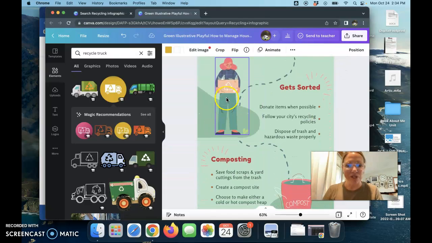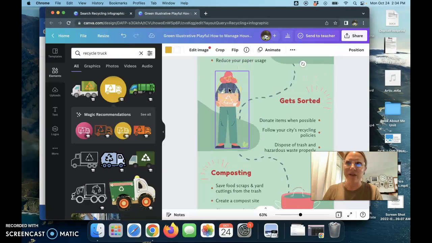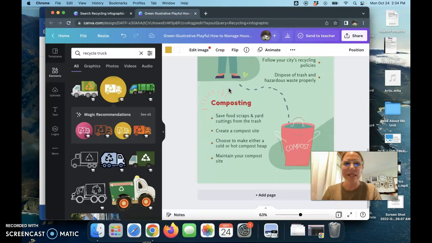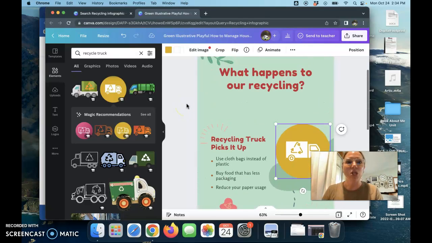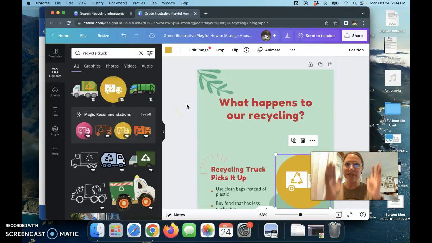Scrolling down here, if we're going to sort the recycling, I don't know what kind of picture would go with sorting. And then whatever happens last, you'll have to figure that out. But that's the whole idea of making an infographic. You take something that already exists as a template and you just change a few things to make it your own. One last and very important step.